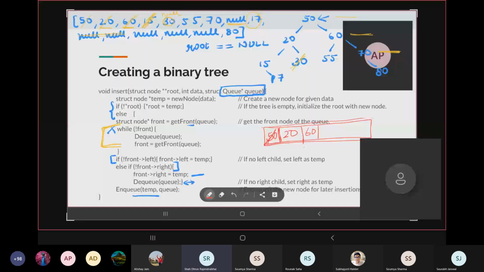Ma'am, actually, the screen is not visible. Yes, now it's visible. Yeah. So does the algorithm make sense and the way we've coded it? Yes, ma'am. Okay, great. So let's look at the next piece of code that we have.